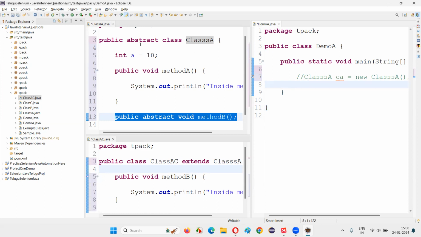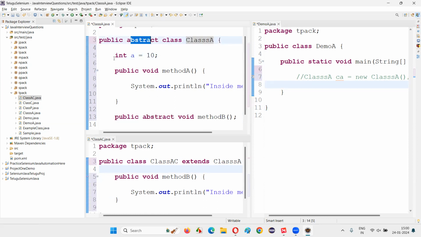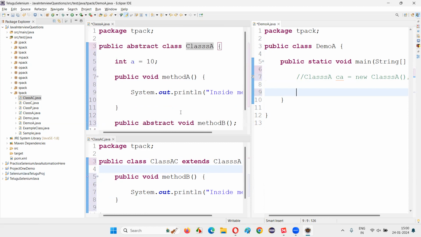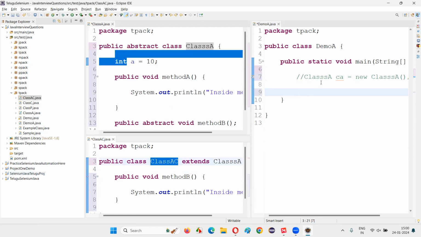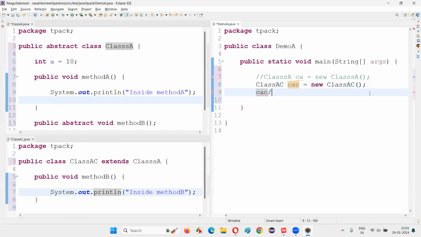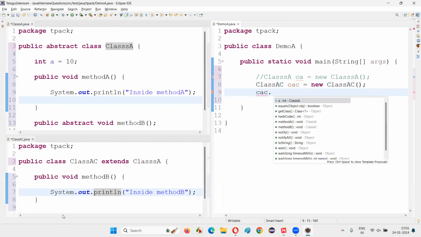Now, in order to access the members of this abstract class, that is this variable, these methods and all, I need to create an object for the child class of this abstract class. Class AC is the child class. I'll copy this name, and I can create an object for this class AC. I cannot create an object directly for the abstract class. But for that abstract class, I need to create a child class, and to that child class, I need to create an object. CAC, child class AC. You see, I can create an object for the child class, and using this object reference, now I can access the members of this abstract class and its child class.